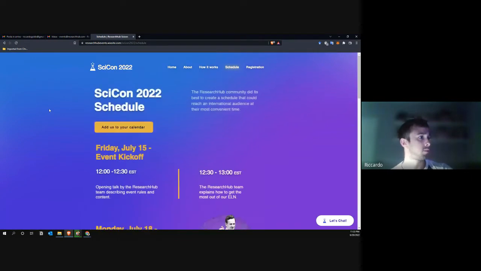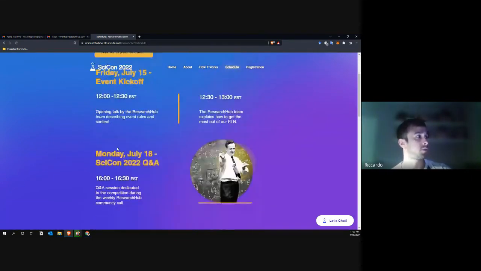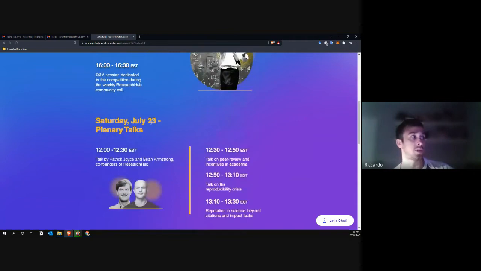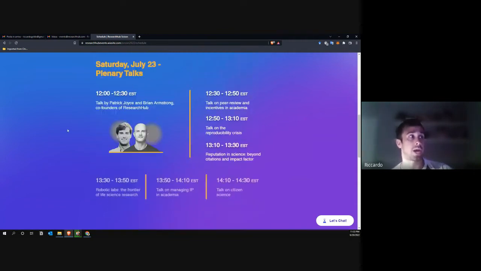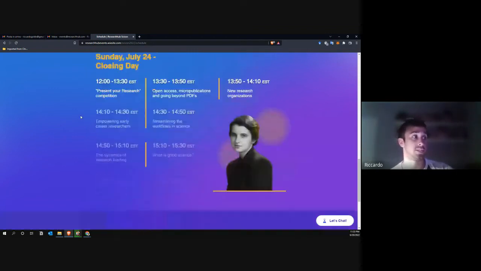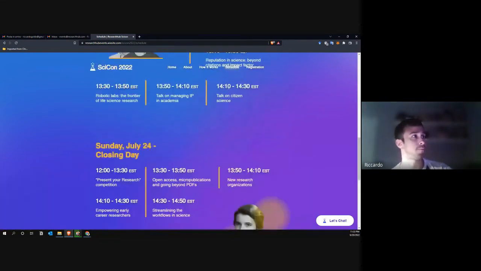This is the schedule. Again, I'm not gonna go over it again, but we're starting on the 15th. Then we're gonna use 20 minutes from a community call to do a short Q&A for any doubt that could still be there. And then again, we're gonna see you guys on the 23rd for the plenary talks on many topics regarding meta science and DeSci. And we're gonna close it and wrap it up on the 24th.